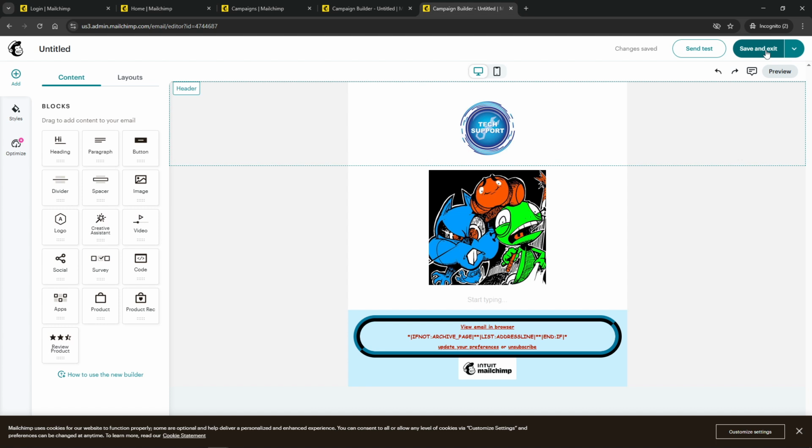And there you have it. With these simple steps, changing the footer on Mailchimp doesn't have to be a headache. Just remember to always preview your changes and stay compliant with the necessary legal information.